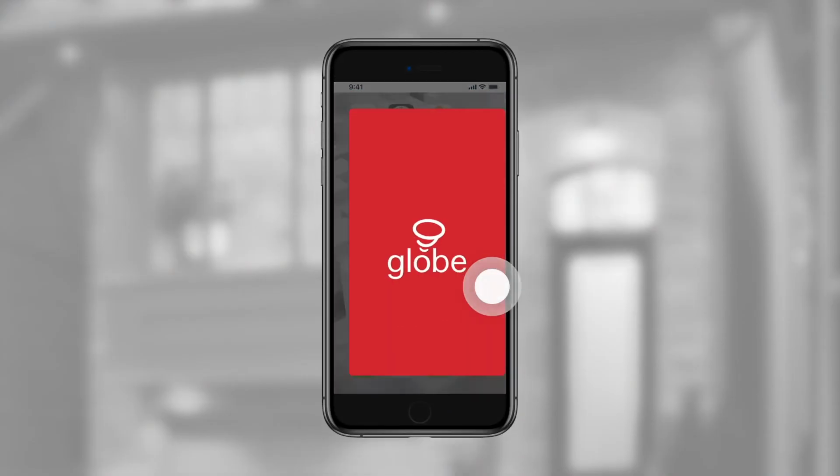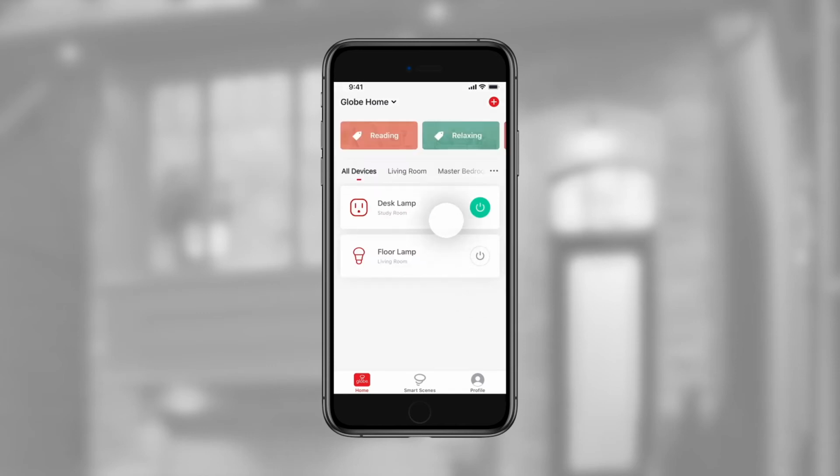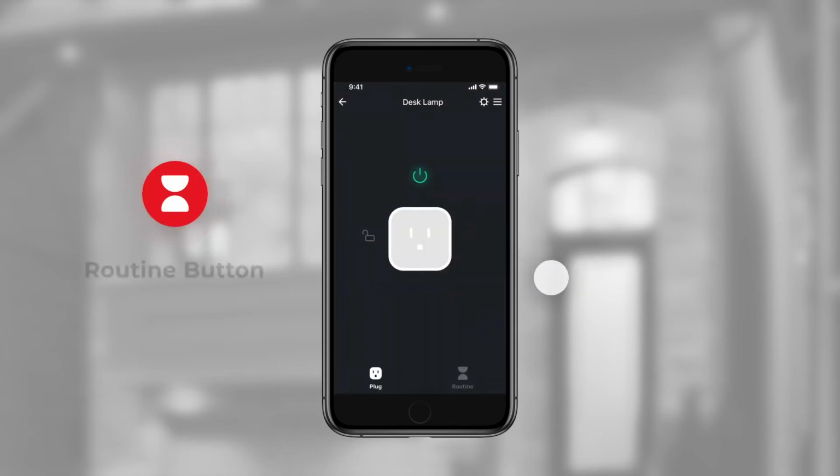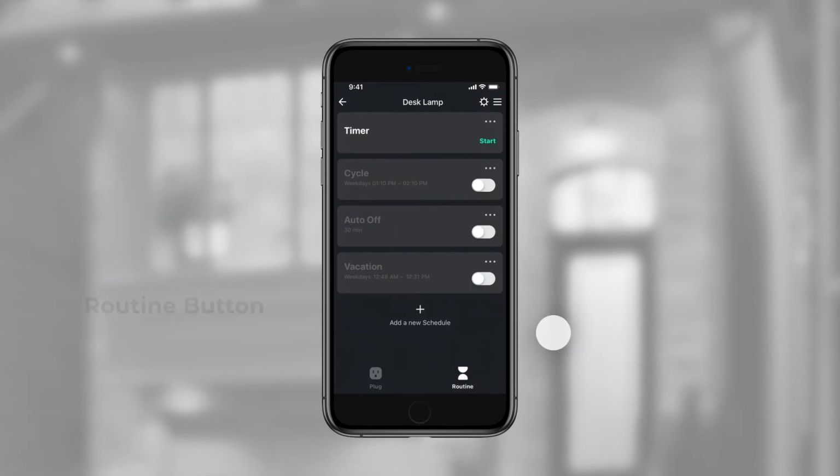Open the Globe Suite app and press the Smart Device tab to go into the device's controls. Then press the Routines tab at the bottom of the screen. From the Vacation panel, press the slider in the bottom right corner to turn the feature on.